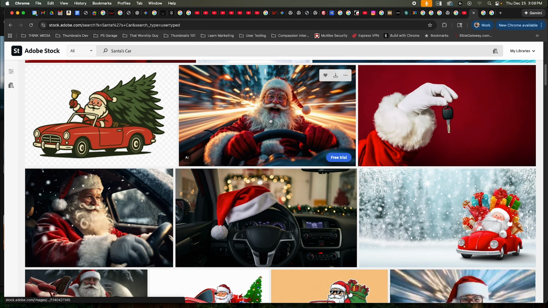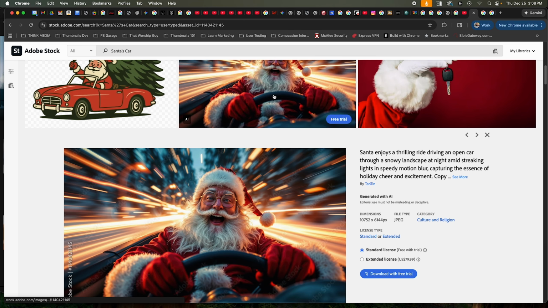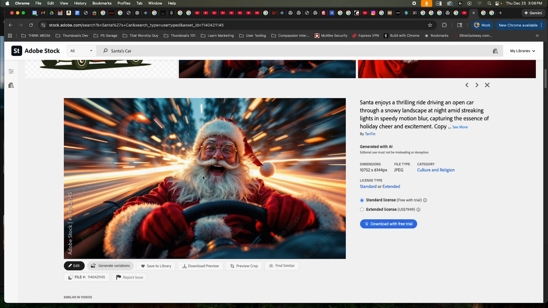This one's fun. Now we got the light show going on. What's the prompt? Santa enjoys a thrilling ride driving an open car through a snowy landscape at night amid streaking lights in speedy motion blur, capturing the essence of holiday cheer and excitement. Okay. Yeah, sure. Okay. Let's just move on.